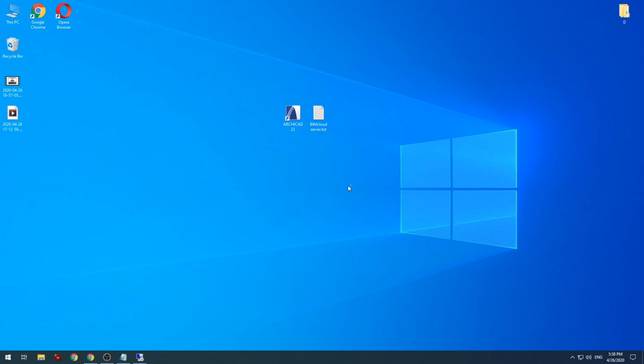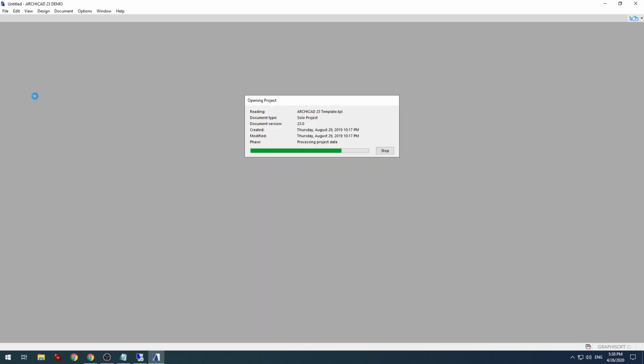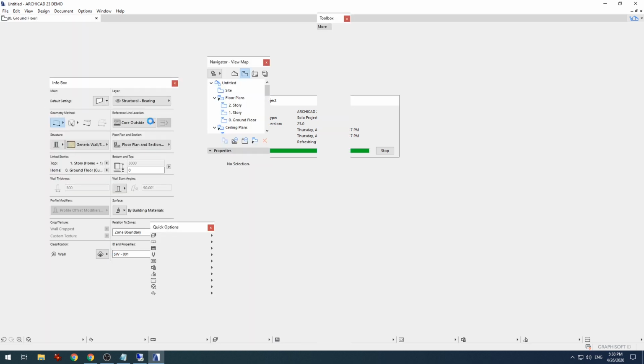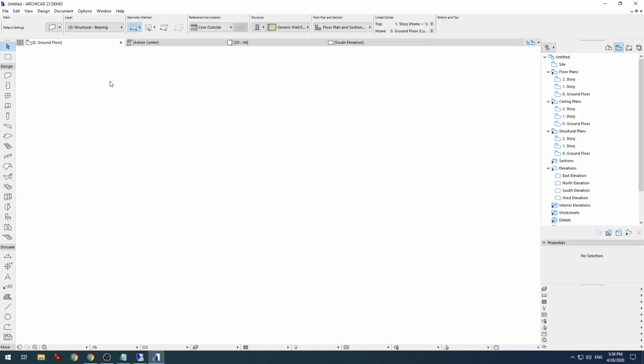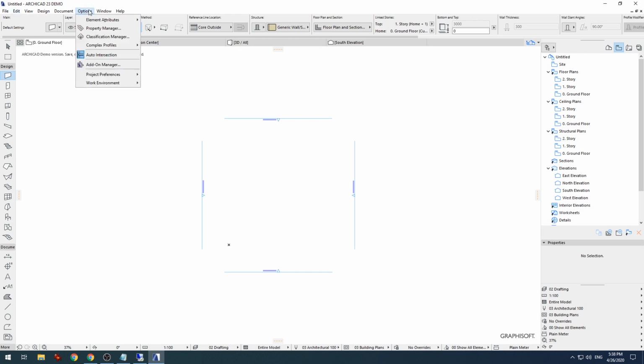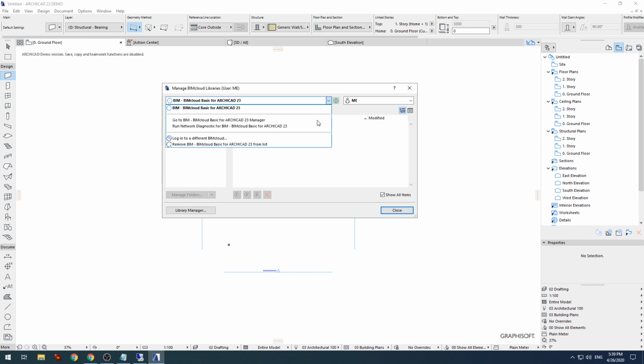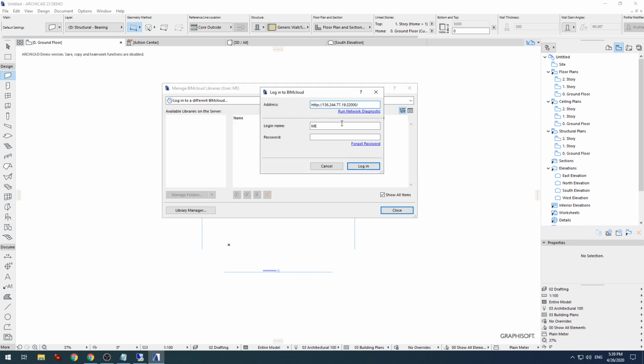Also, we can try various server options, so you can find which one is the best for you. The more powerful the server, the more it will cost. But maybe you don't need that powerful, just for library sharing or single project sharing. And yeah, in the library BIMcloud Manager, log in to a different BIMcloud, and I'm entering my email at gmail.com and the password, and I'm logging in.